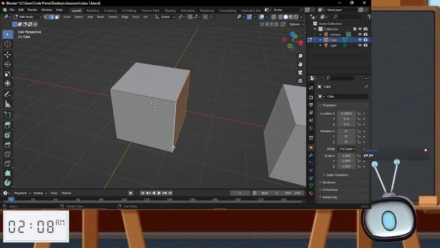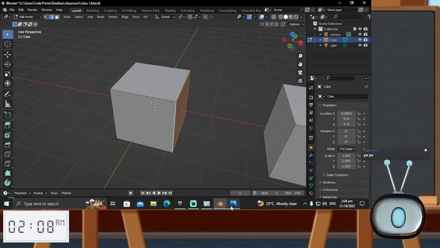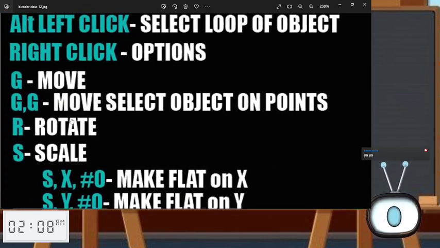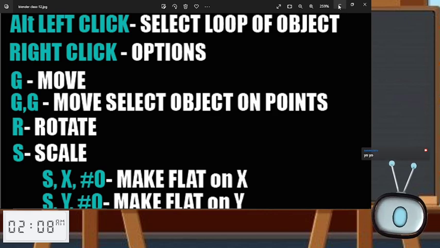Now, there is the thing with this GG situation. And it's nothing to be worried about, but it's also something to remember. And it does help when it comes to modeling at certain key points.